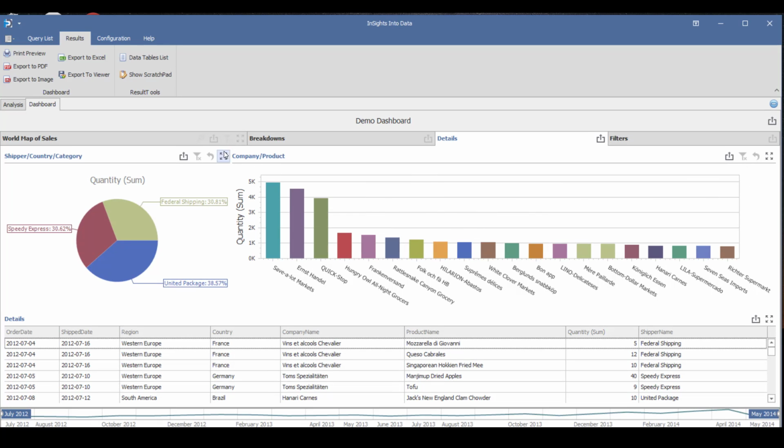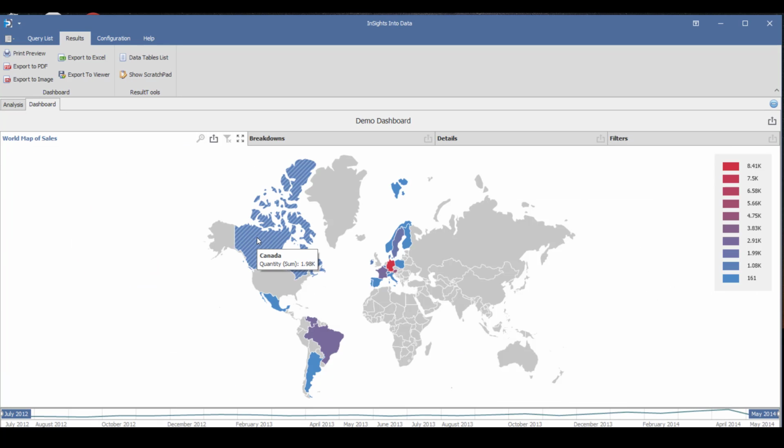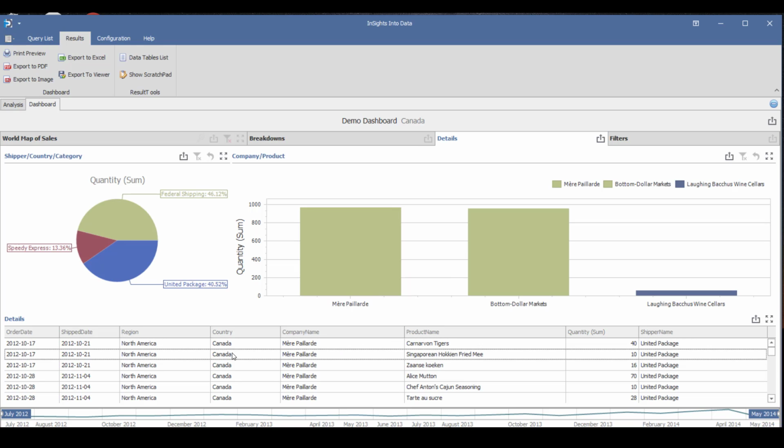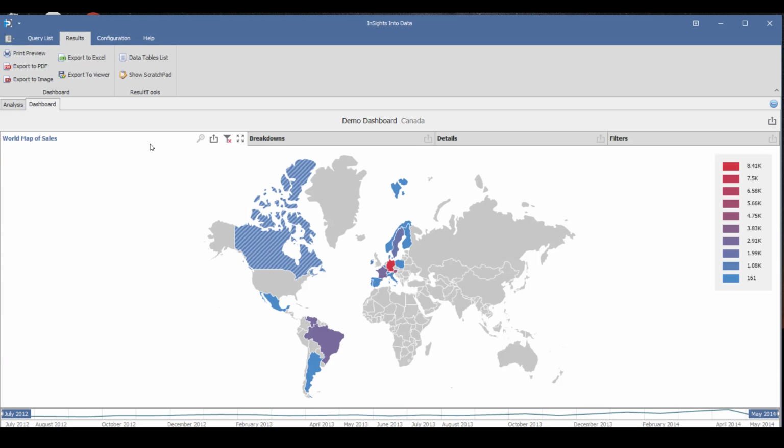Almost all controls can be part of the master filter. To demonstrate this, let's use the map in the first tab to select only records for Canada. Now, let's go back to the map dashboard element and clear the master filter.